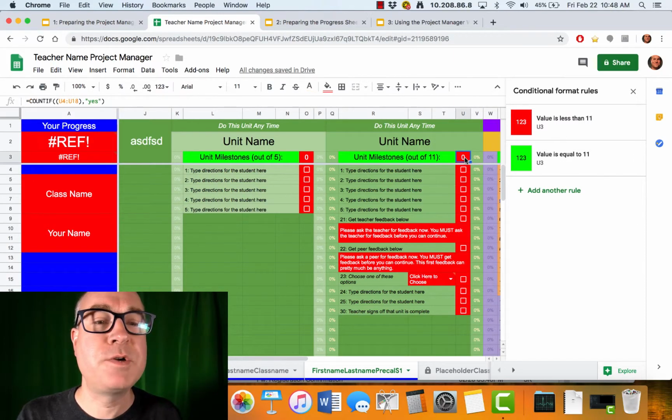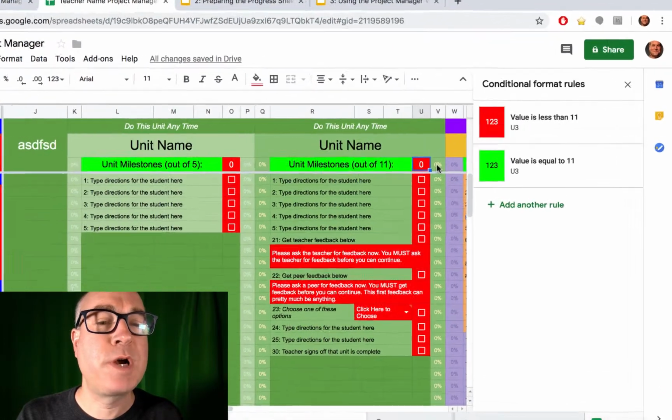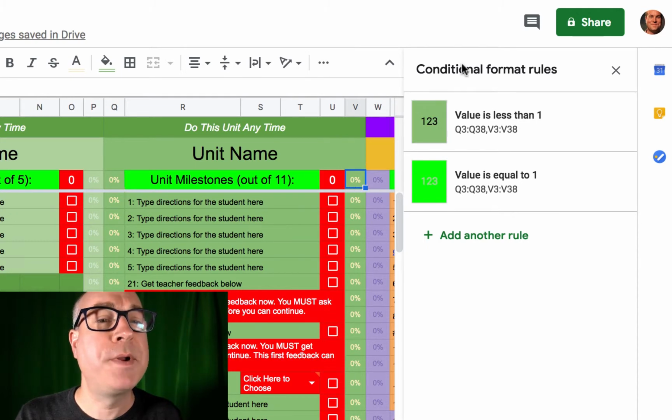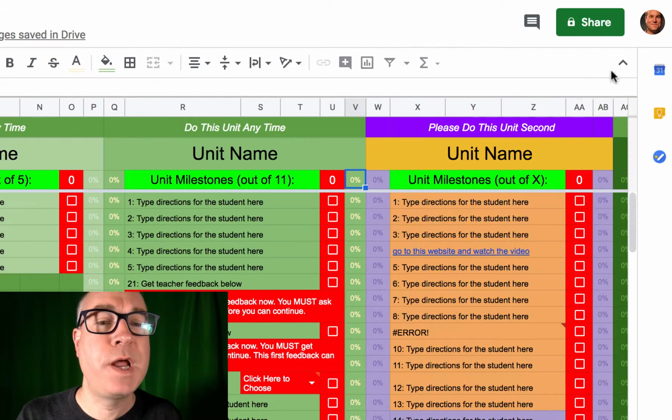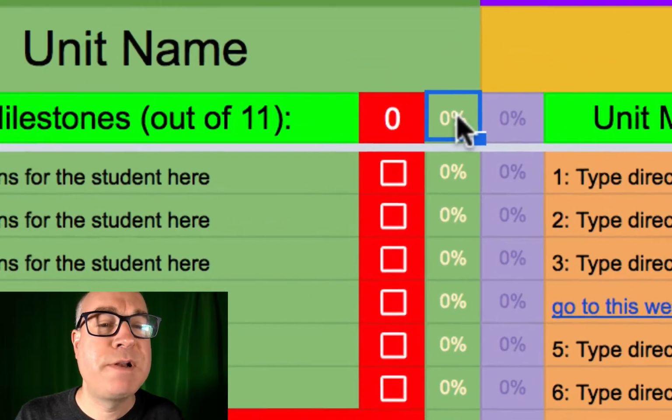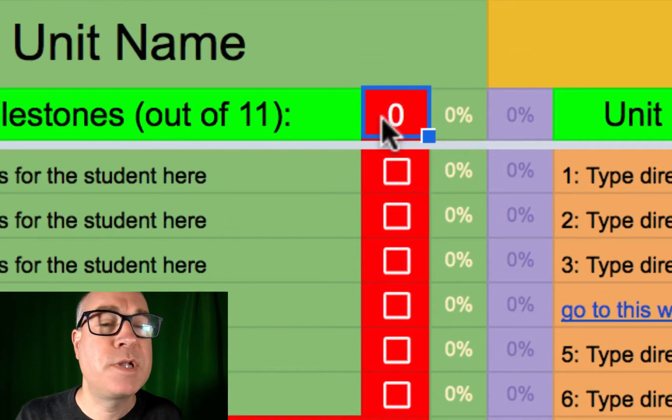We're done with the milestone counter, and now we need to program the percentage calculator. I'm going to close this conditional format rules window, and we're going to do the percentage calculator that's right next to the milestone counter. We're going to do that one first, and we're going to program a little bit more code, but this is super easy.